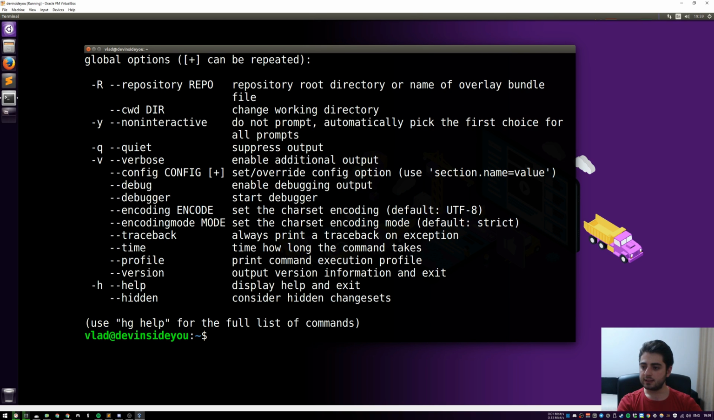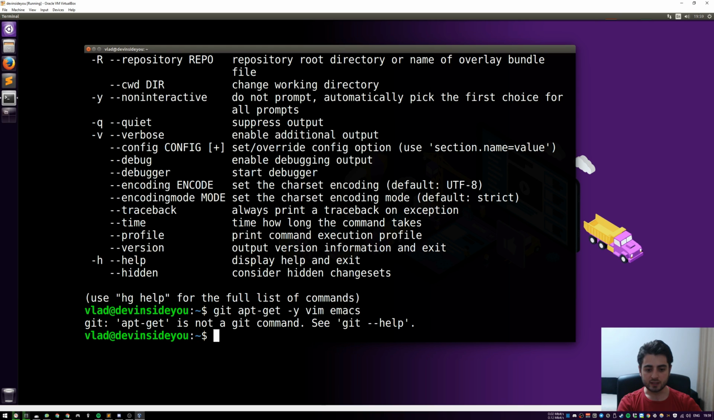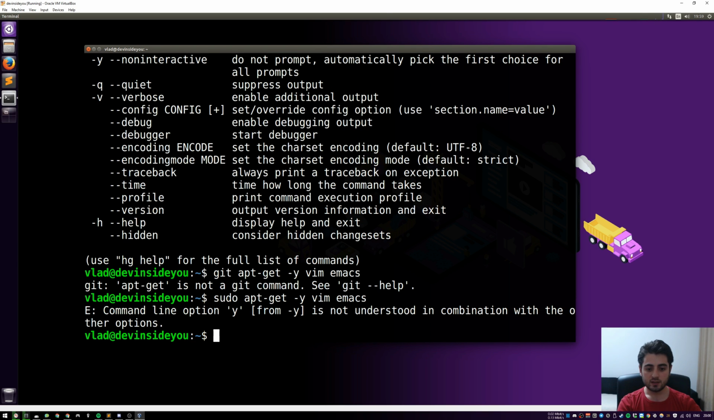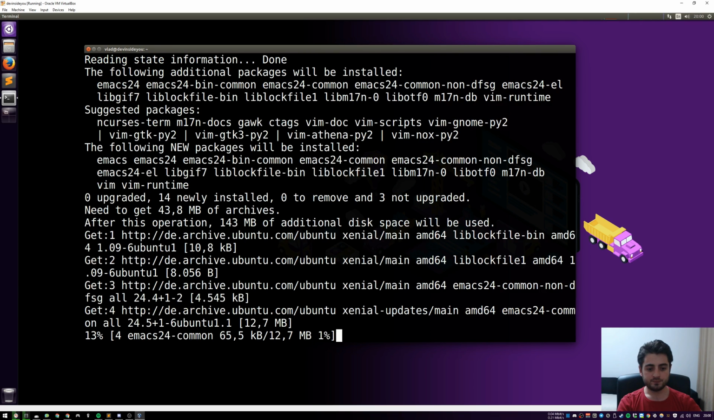All right, so the next thing is Vim and Emacs. apt-get install. Let's actually do this -y thing. Vim, Emacs. I've never used Emacs, and I'm also not an expert in Vim, and I have no idea why I just stepped in Git. It should be sudo apt-get. Right. It doesn't like -y because I forgot to install. All right. So apt-get -y install Vim and Emacs. There we go.